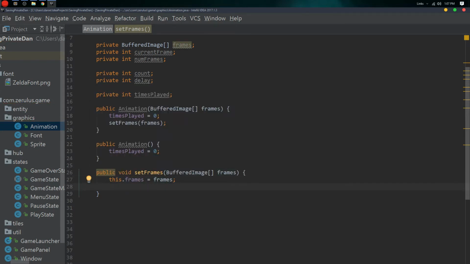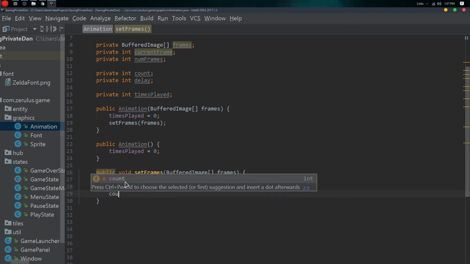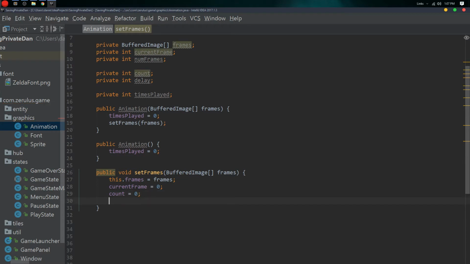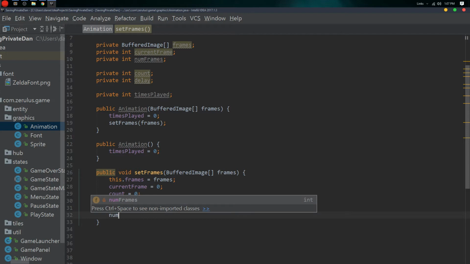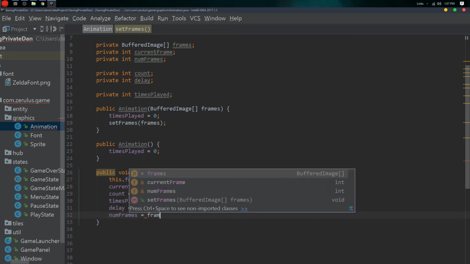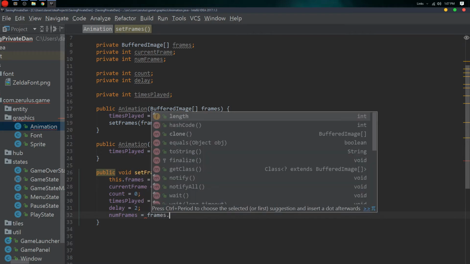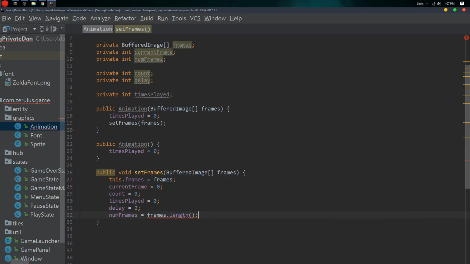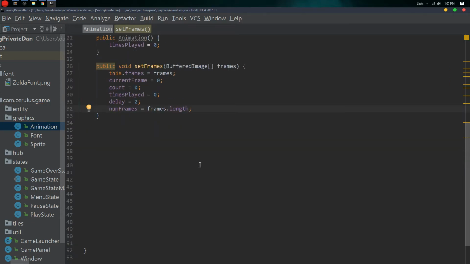There we go. So currentFrame is equal to 0, of course, because we haven't started, and also the count is equal to 0 because we haven't started. And timesPlayed is equal to 0, and delay is equal to 2. So delay is basically the time between moving different frames. And numFrames, of course, would be frames.length, and that should be it. It's actually a variable instead of a method, so yeah.